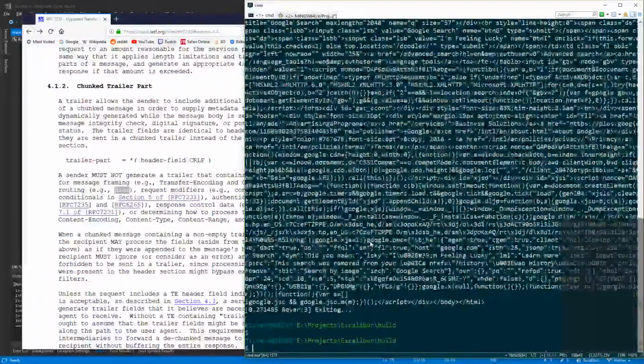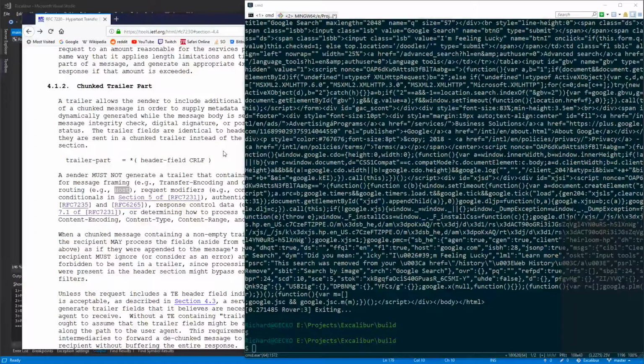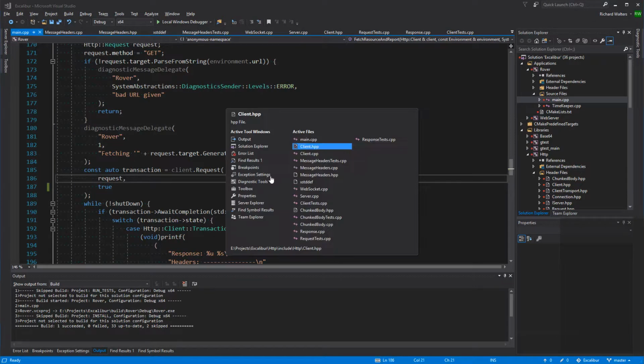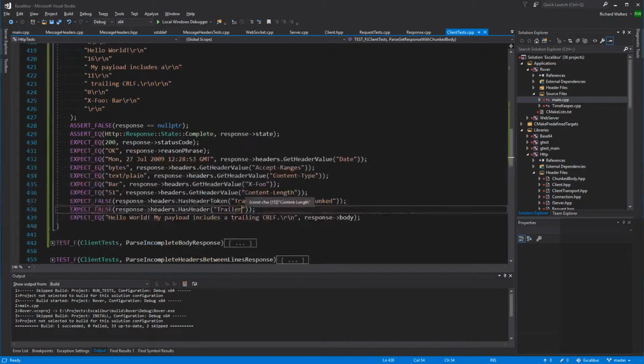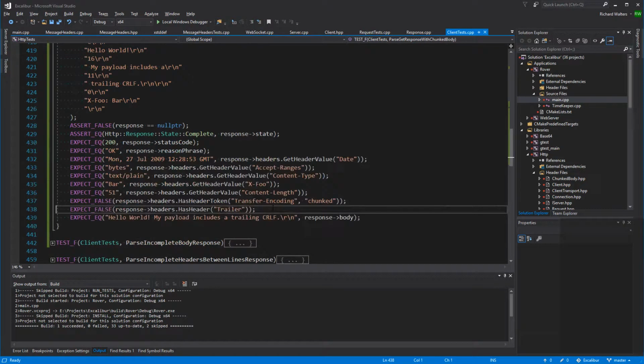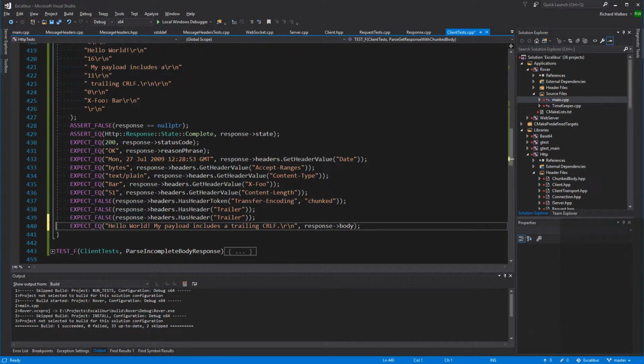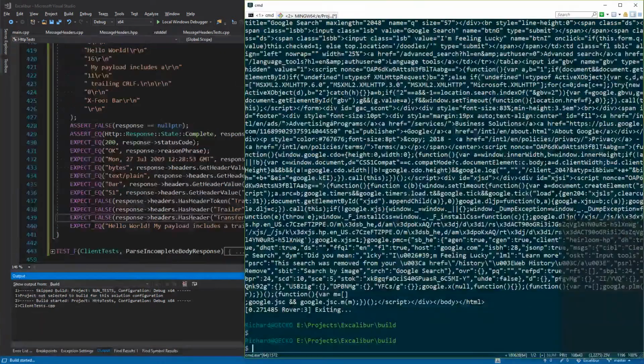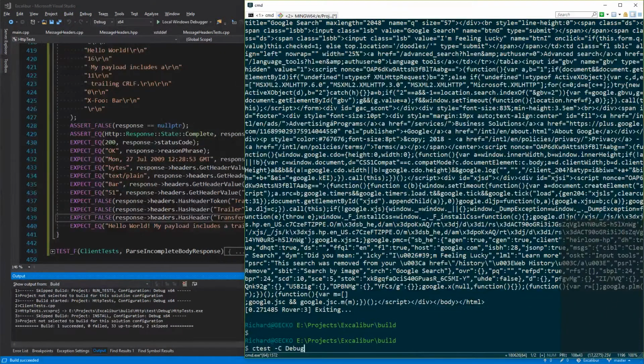A lot of junk. Anyway, let's fix the bug with the transfer encoding being an empty string. Actually, we should see that here. We should end up having that it has no transfer encoding. So that should fail our tests right now.